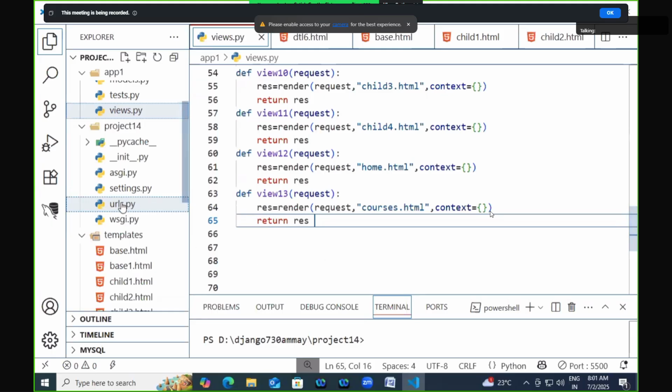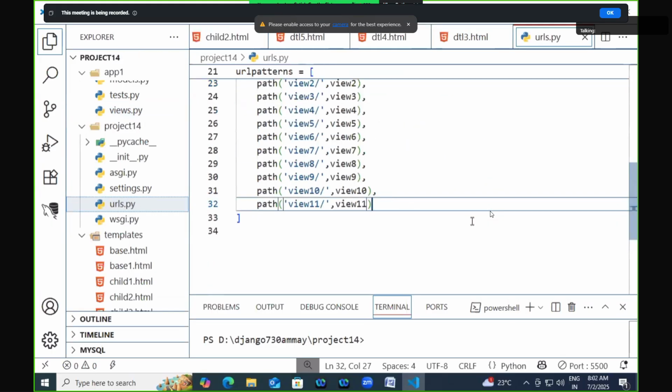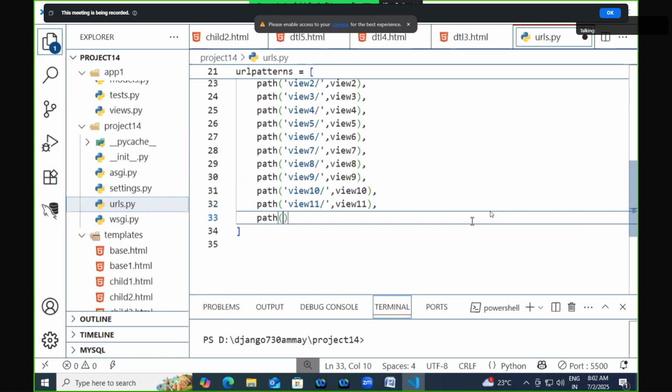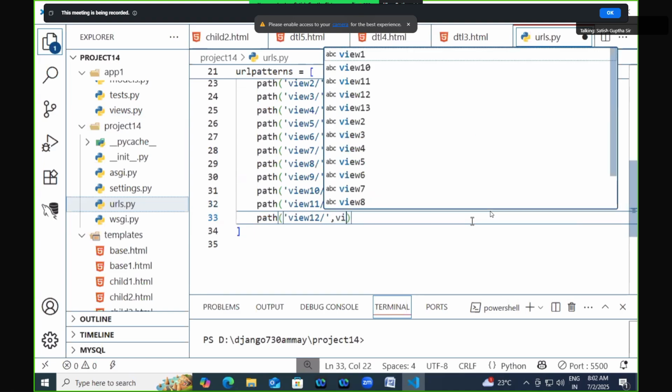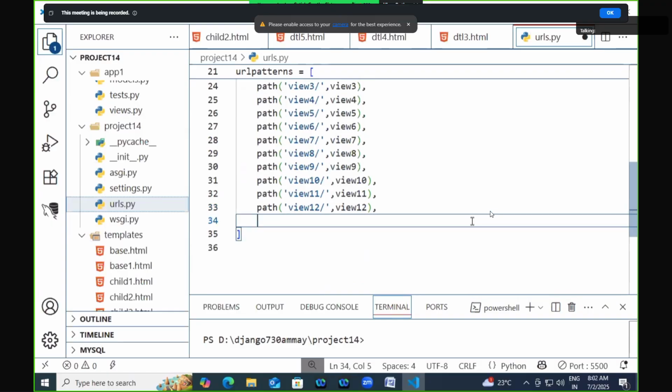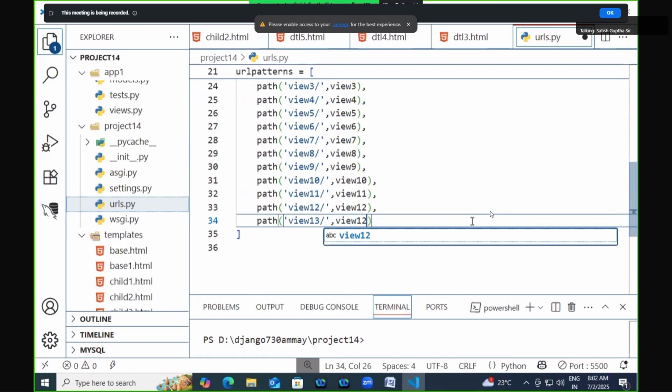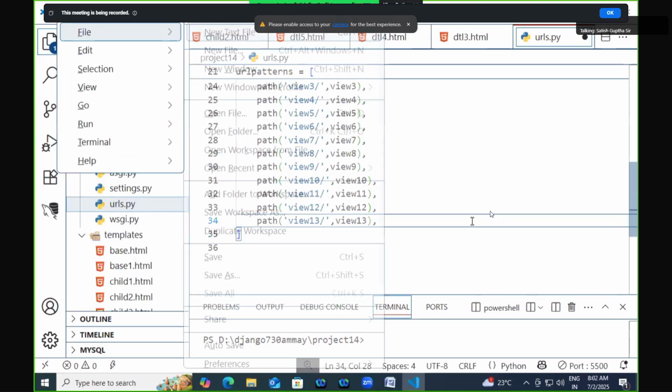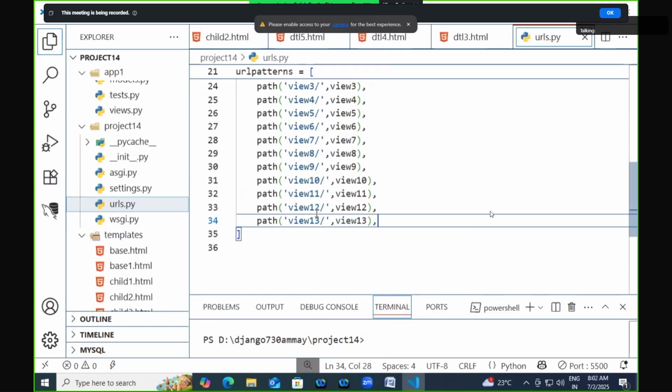Then after that, define the URLs for both the views. So I'm saying path, and this is nothing but view12, slash, and I'm giving the name as view12. So path, and again I'm saying view13, slash, and you are calling which view here? View13. Now when you send a request to view12, it will call view12. If you click on view13, it sends view13. Just to link it.